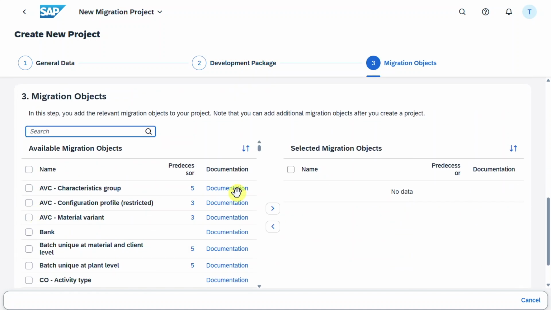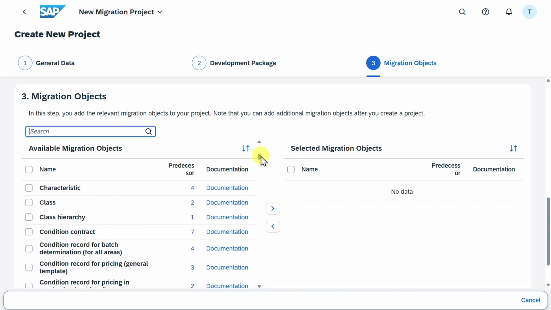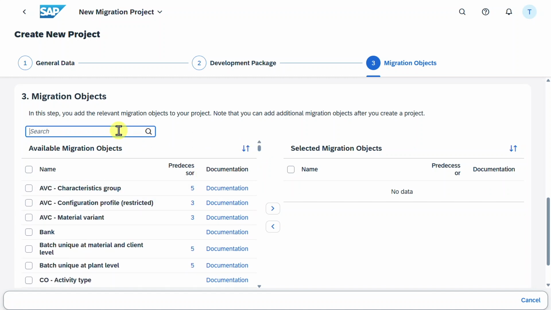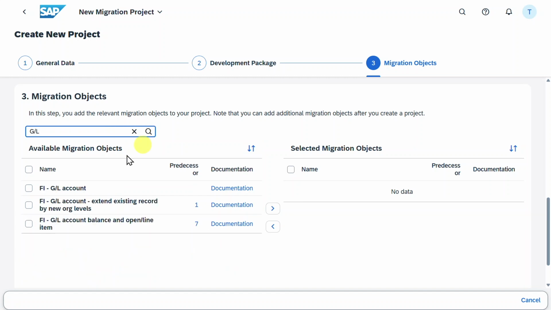Click on step 3. And now it's time to actually select our migration object. You can see there are lots of migration objects over here. So we can either use the scroll button to search for our migration object, or we can simply start typing GL like that. Hit on go. And here you can already see this is the migration object we are interested in.